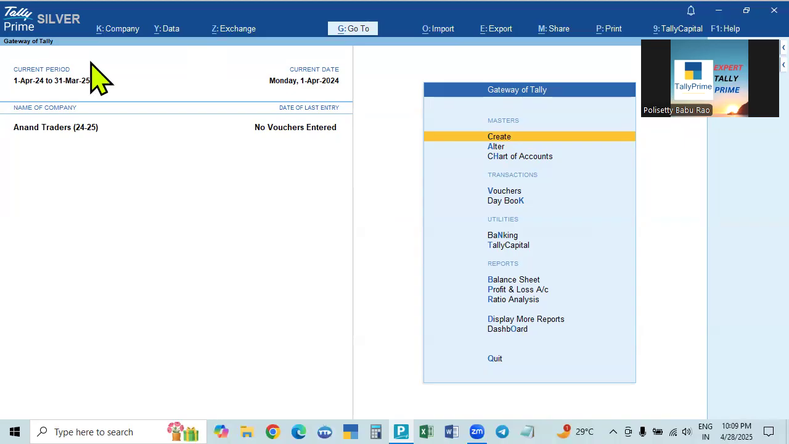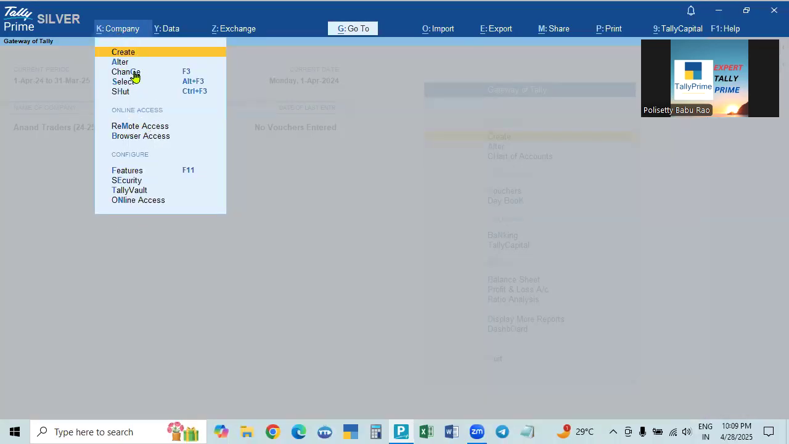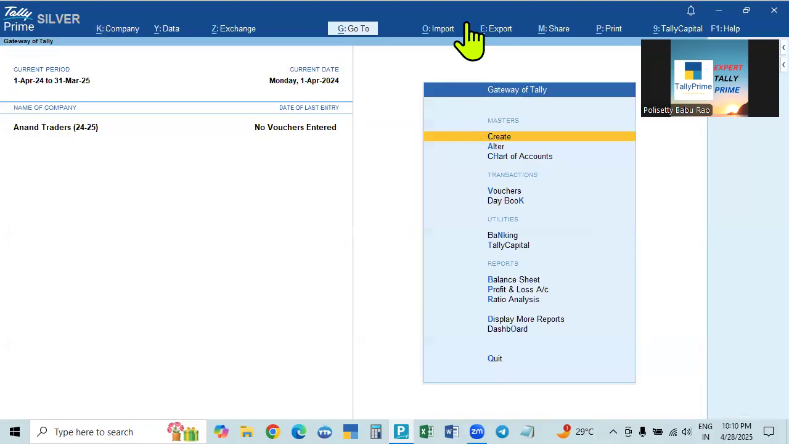Everything is the same in the Alt K feature. That is the company menu. Go to Tally Vault and do the work, either changing or removing, on the same page. Changing means give the old password and a new password. Remove means give the old password, don't give any new password. So it will be deleted. This is about the Tally Vault password.